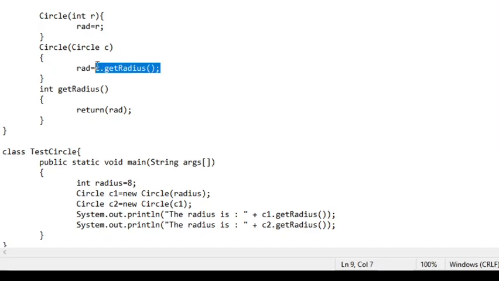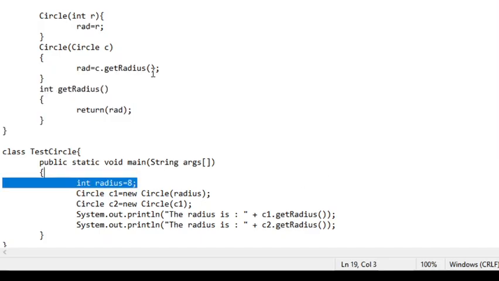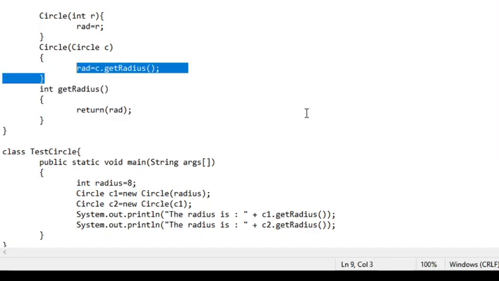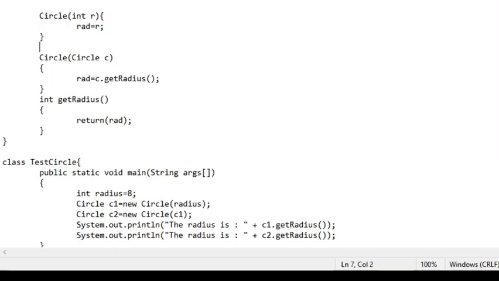So here what we have done, we have taken the radius and assigned it to the instance variable of the new object. So this type of constructor is known as a copy constructor. In some books you will find the term copy constructor. It is copying the contents of one object to another object.